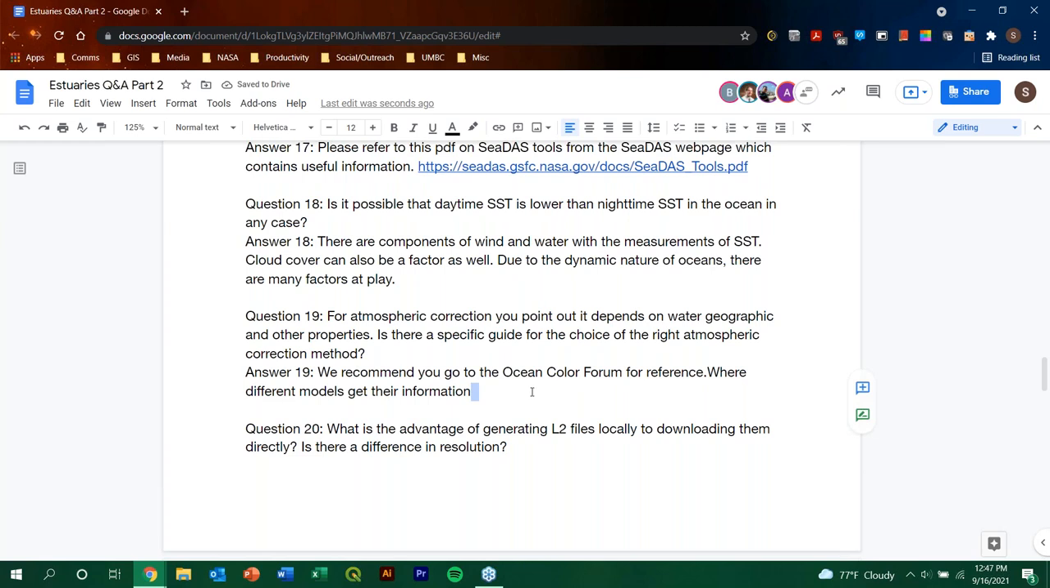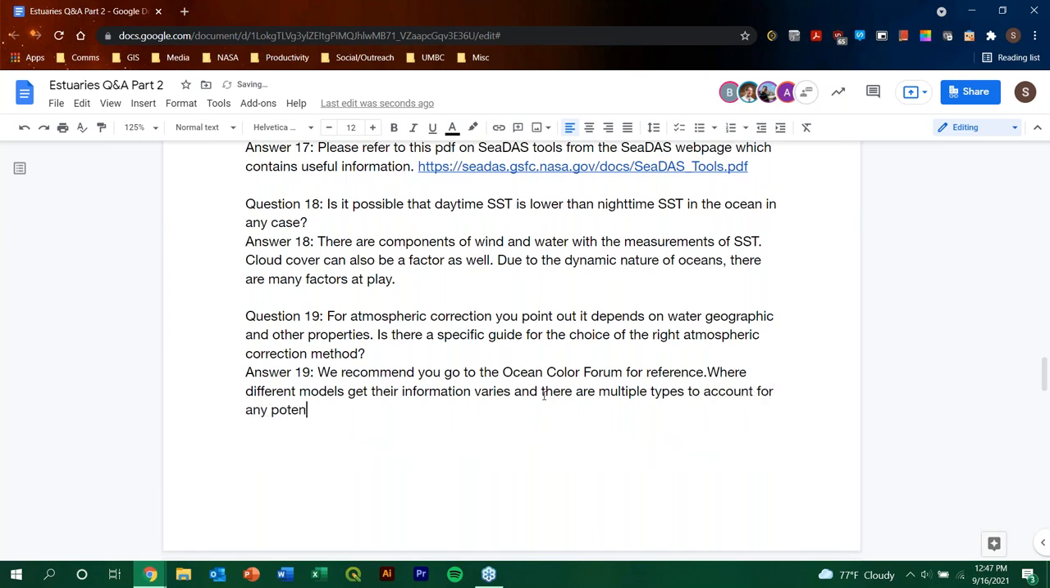A new sensor like PACE would have one advantage, that in the same sensor, they will have ocean color bands as well as observations of atmospheric aerosol and clouds at the same time. So that might help in better specifying atmospheric conditions for atmospheric correction. So I'm not giving you a straightforward, clear answer because I don't think there is any guideline, but just to try different atmospheric correction models.